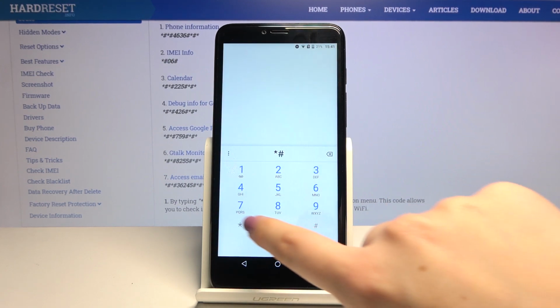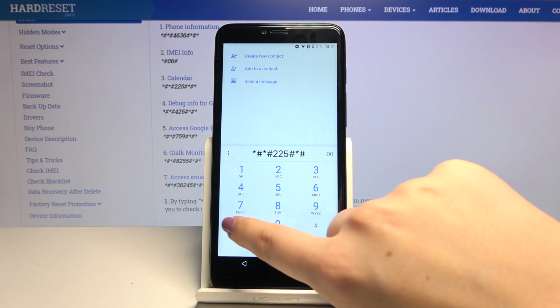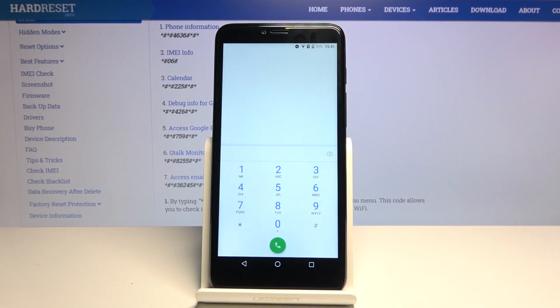It's *#*#225#*#*. And here we are in a calendar info. We've got all events in one place. We can check some family events, some holidays in your country, or events attached to your mail. Now let's get back to the dialer, and let me show you another code.